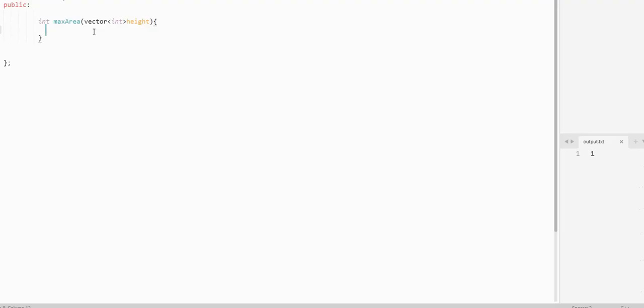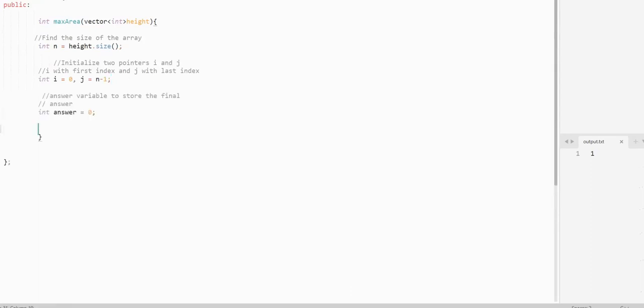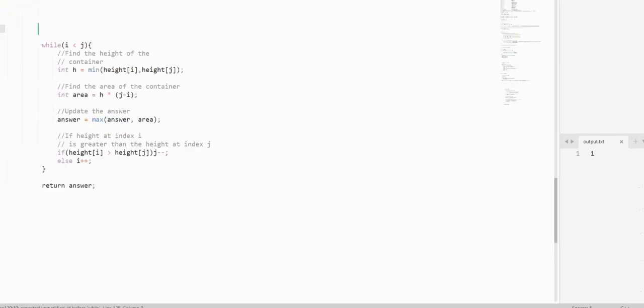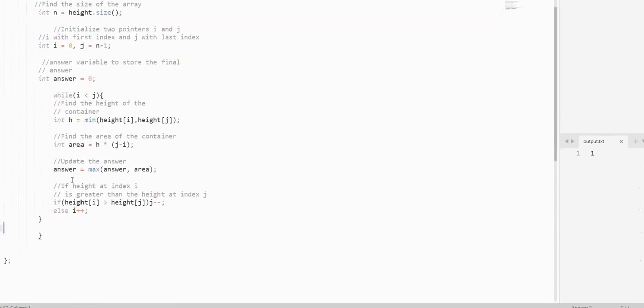Let's try to implement it. Okay, so this is my maxArea function. I'll first calculate the size of this array. Initialize 2 pointers, one with the starting index and the second with the ending index. Initialize the answer variable to store the final area. Then move these pointers with this strategy until they are at the same location, and keep updating the answer.